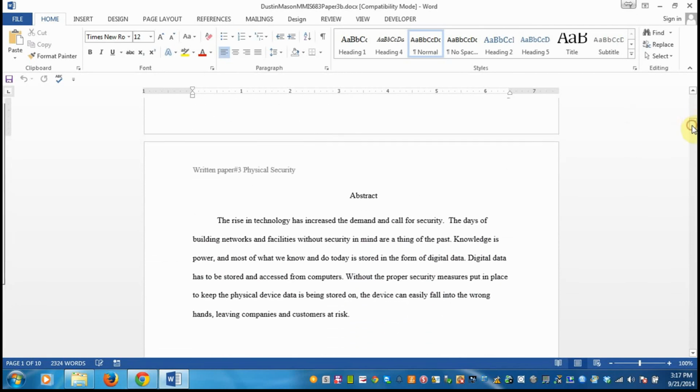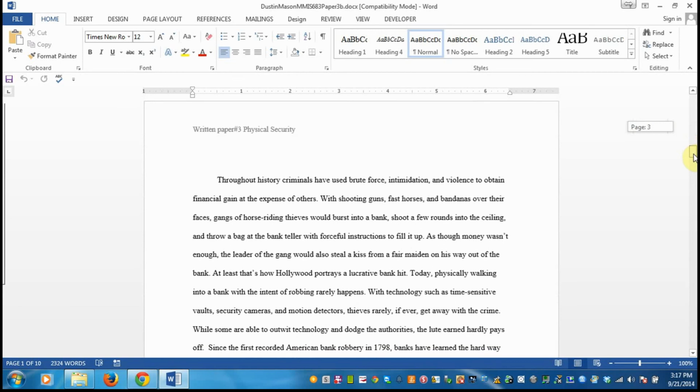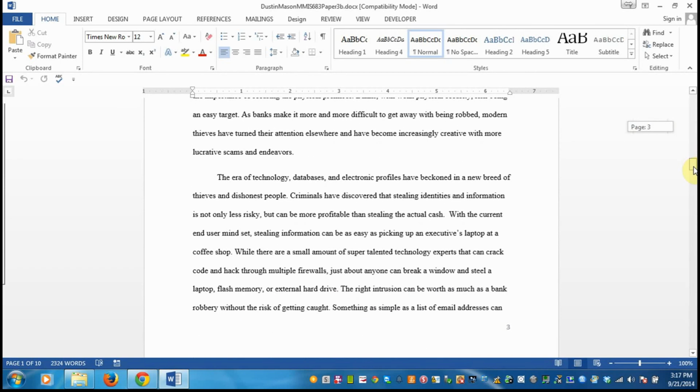An abstract, you can write an abstract if you like, gives an idea of what the paper is about, but that is not necessary. And then of course you'd start into your paper. And at the end of your paper you would have the works cited paper that you created using Bibme.